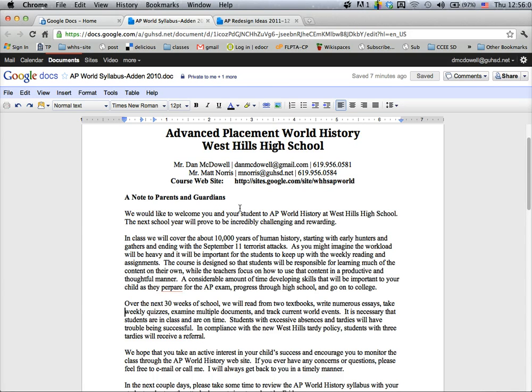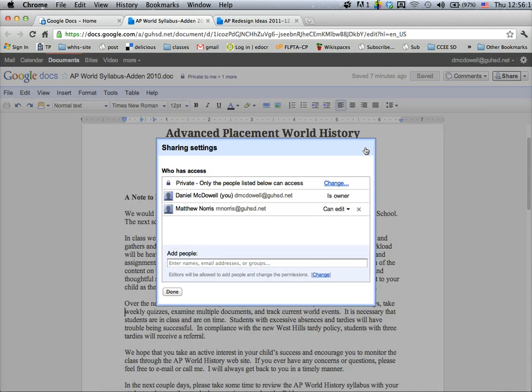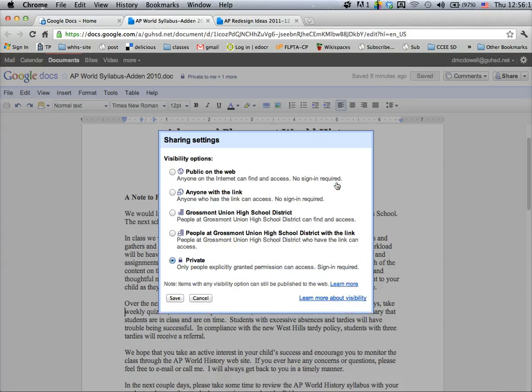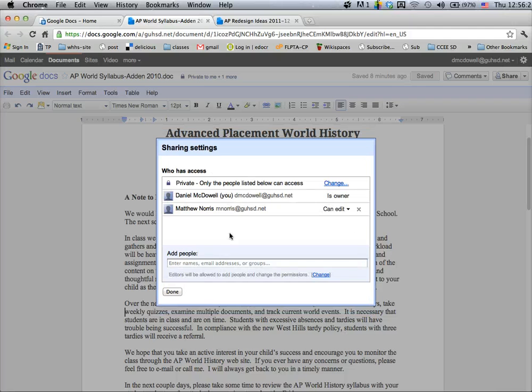To do this, we do the same thing as if we were sharing with an individual. We would go to private to me plus one more, or private to me, whatever it happens to be, or the share button. So either one of those links will get you the same pop-up menu. But now I'm going to hit the change button on the privacy settings. So let me hit cancel and do that again. There's a private setting right here. It has a little lock. That's the same thing we saw at the top. Only people listed below can access. I want to change that.